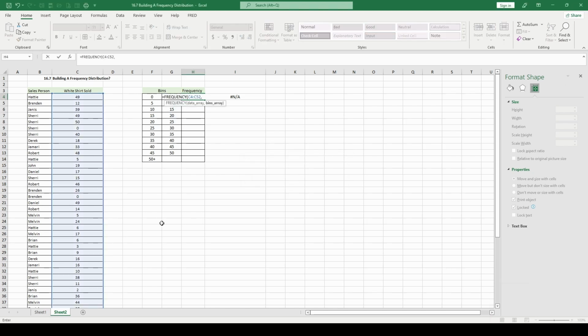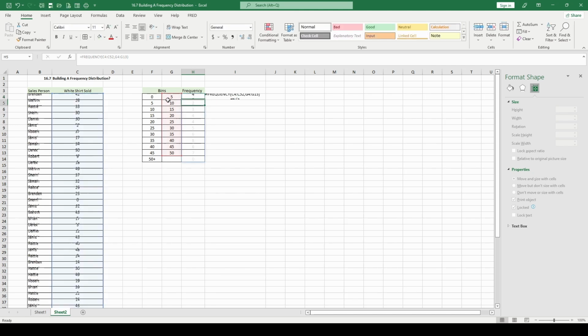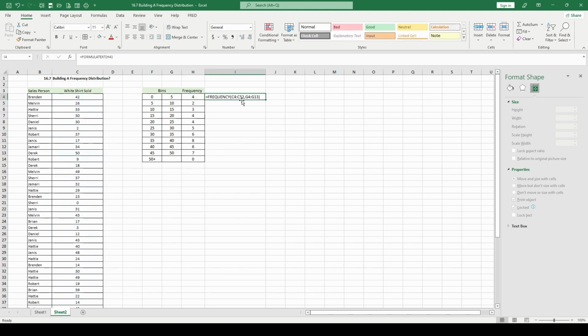So now we need to identify our bins, copy our bins, close the parenthesis, and watch the spill. And it just spills. I can use the formula text here. I'm going to turn this cursor back on. I can turn the formula text on here, but with the spill feature, you can't copy it down.